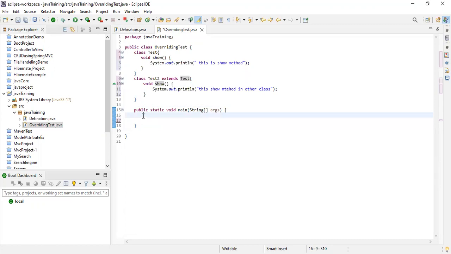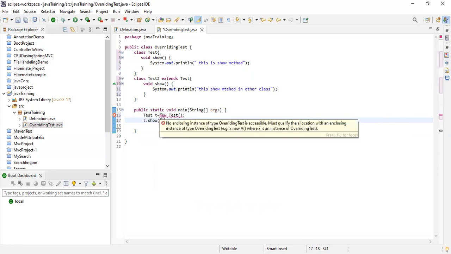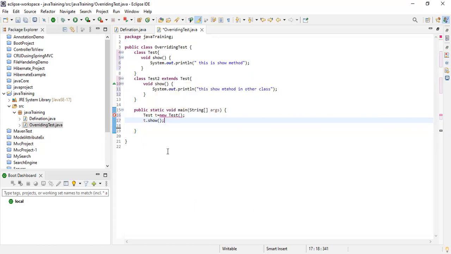Sorry, again I made a mistake: overriding. So I want to call this show method, so I'm creating an instance of Test. Then the second, t2.show. I made a mistake: inside the class, I'm declaring another class. That's why.